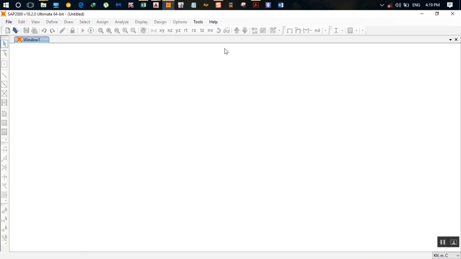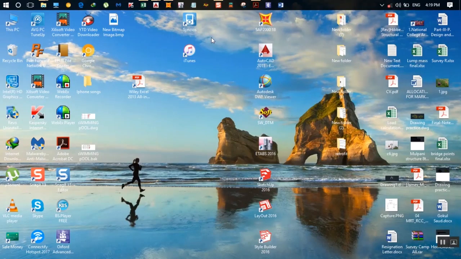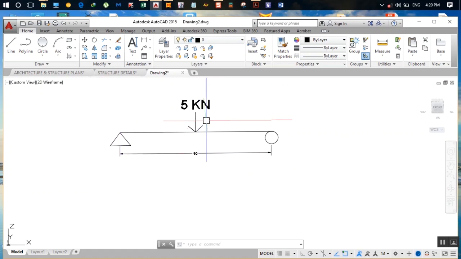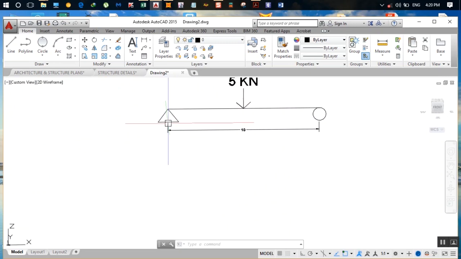For this tutorial, I'll be showing you by drawing this beam how you can get a shear force and bending moment diagram of this beam. The span of this beam is 10 meters, and the 5 kilonewton load is acting at the center of the beam. This is the x-axis, and perpendicular to this is the y-axis, and the z-axis is the vertical axis.